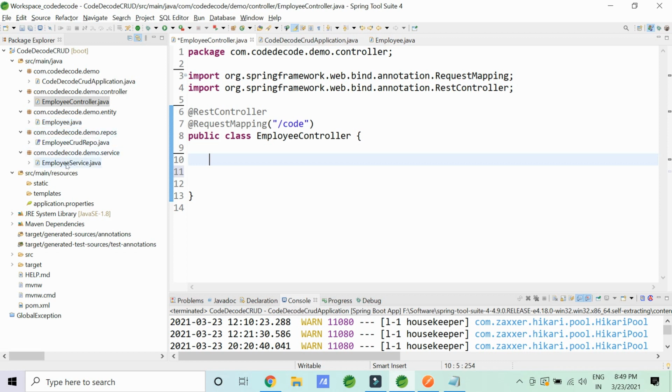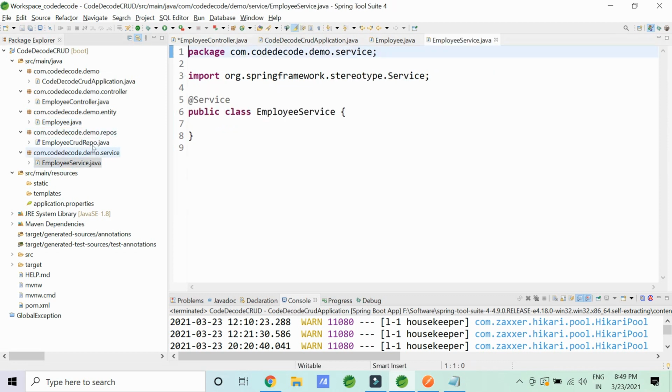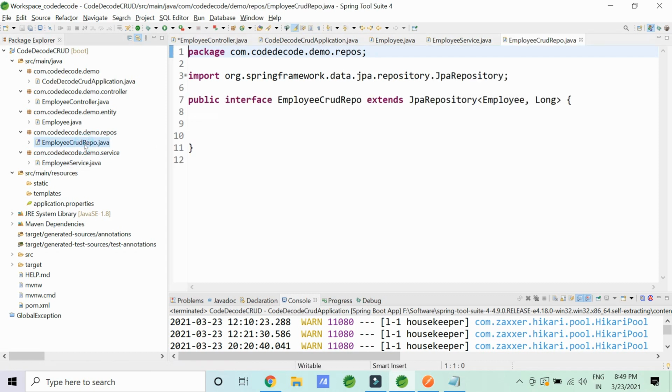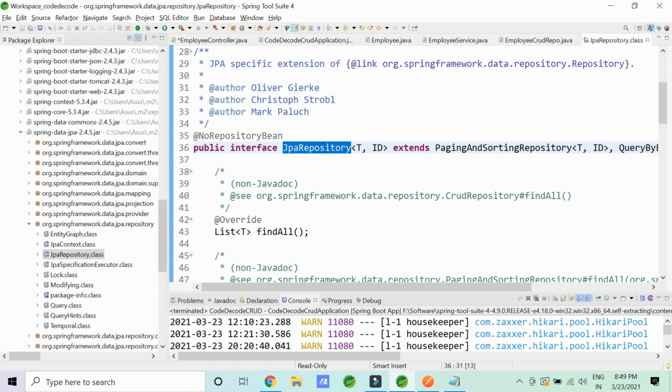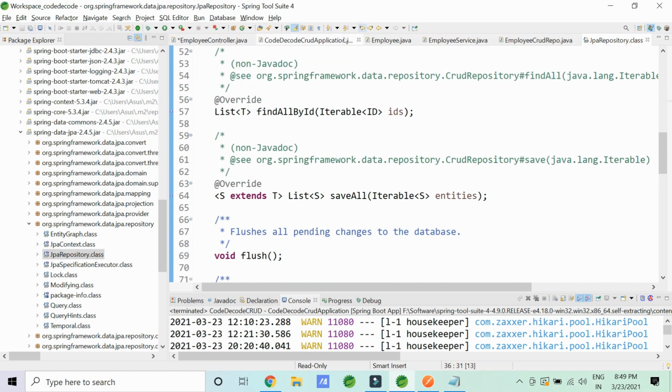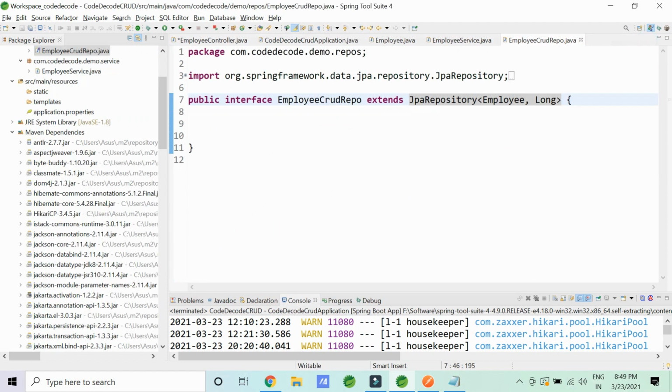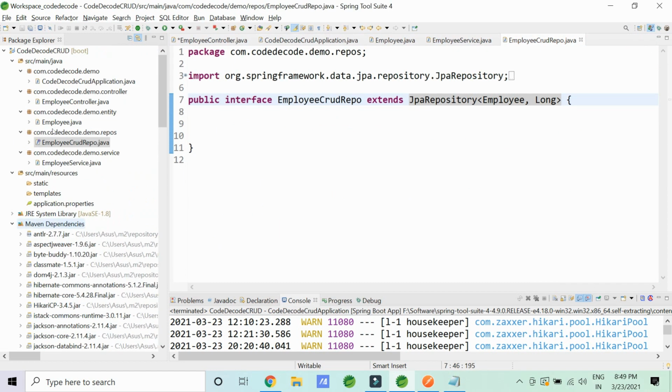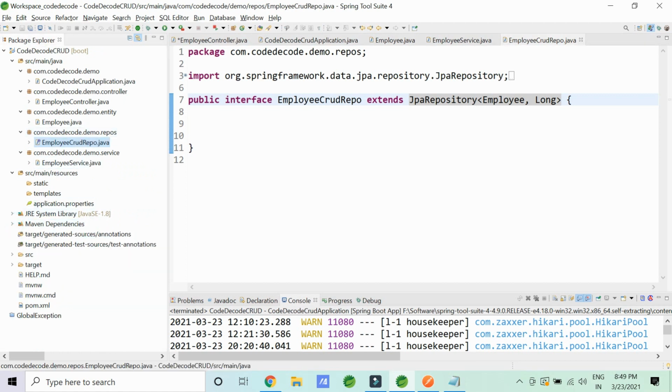Now there will be a service class and a service impl and a repository. Since we are going to use a basic CRUD operation, all the 4-5 methods that we are going to use are inbuilt into this JPA repository, like findAll, findById and everything. So we don't need to write anything in this class. We can even keep it empty and our code will work flawlessly.